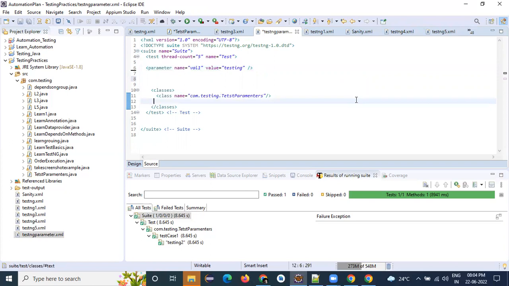Any doubt till now? Can we proceed with one more topic? We have data provider. It will take around 20 minutes actually. If possible, we can proceed. Otherwise, if you want to stop, we can stop. It's already 8:05. We can continue later. Today, I guess we should stop.